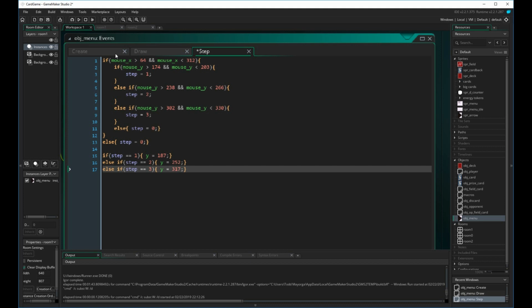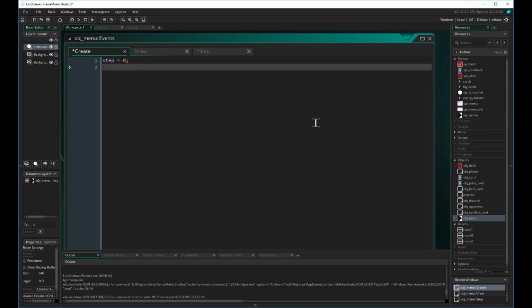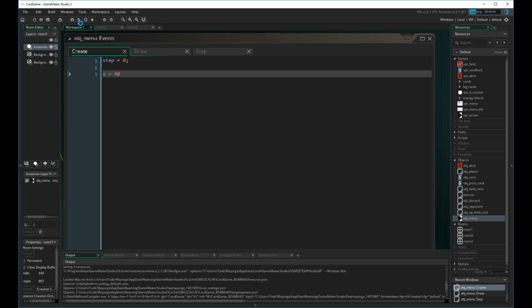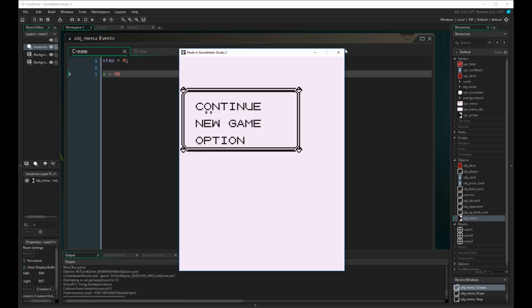So now we need an X position for our cursor object. And we're going to set that in the create event. And we're going to set X equal to 40. So if we've done that correctly, our menu cursor should appear in the proper places. So if we hover over continue, we see that the arrow appears, and if I get out of the continue option, that arrow disappears. Now, if I hover over new game, the same thing happens, and then the same thing for option. Now, we want to create code to navigate to the next rooms when we select these options.